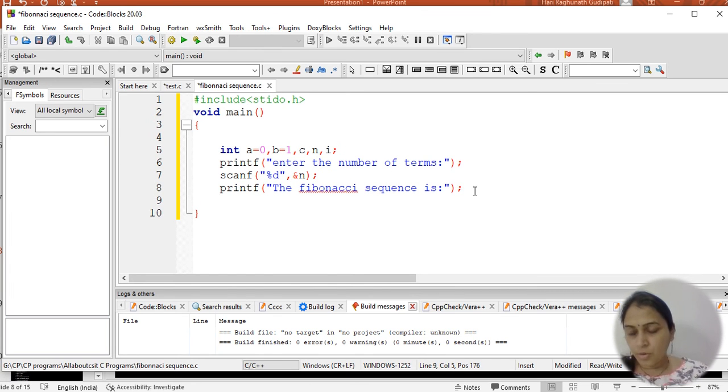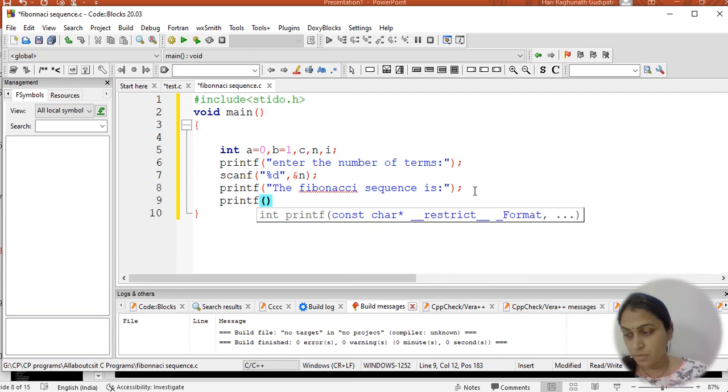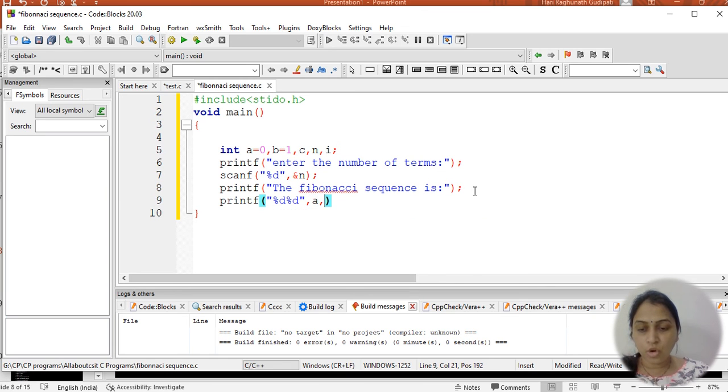The Fibonacci sequence is, you have to print those values on the screen. So whenever you want to print the values on the screen, try to write the printf. Those two format specifiers are %d %d in quotations, comma, and what are the values that you want to print on the screen? A and B. Okay, so 0 1 are printed.